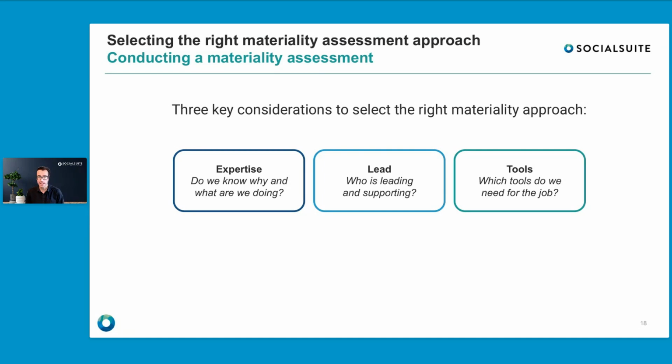And then finally, which tools do we need for the job? That is a really important question as well, because there might be a lot of work you need to do in figuring out what topics you're going to use, what stakeholders you're going to engage with, how you're going to engage with them, how you're going to capture all the data that is coming back, how you're going to do scoring on particular topics or on impacts, risks, and opportunities. All that work needs to be done, managed, and there are tools required to do that.